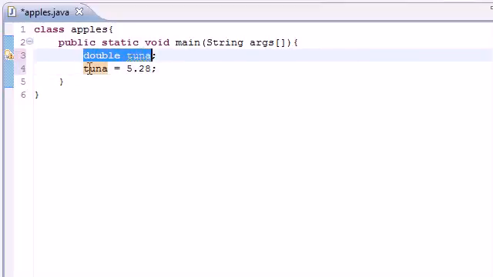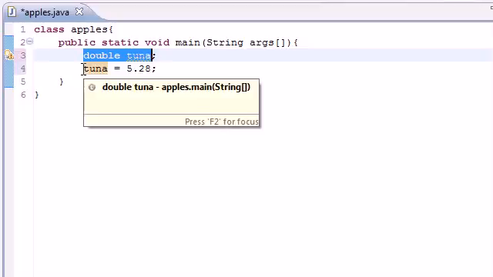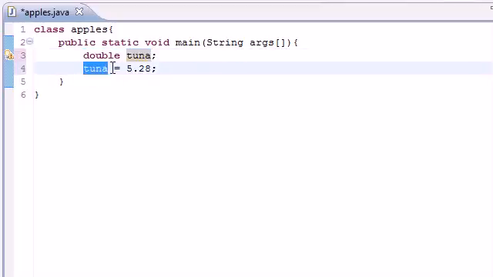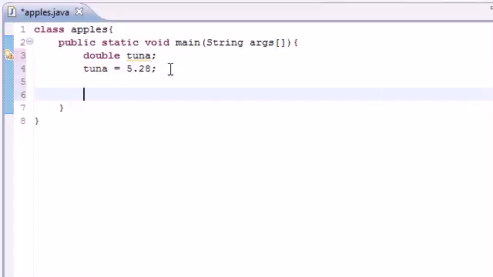Again, we told Java that tuna is a double. It has a fraction. Next we said, all right, what's the value of tuna? Well, here's the name, here's the assignment operator, and here's the value. Tuna equals 5.28. Now we have a variable that has the value of 5.28 that we can throw into any Java program. So let's go ahead and do that.